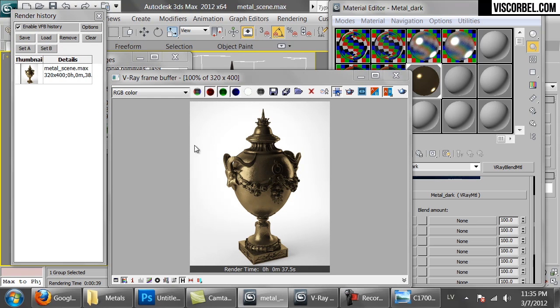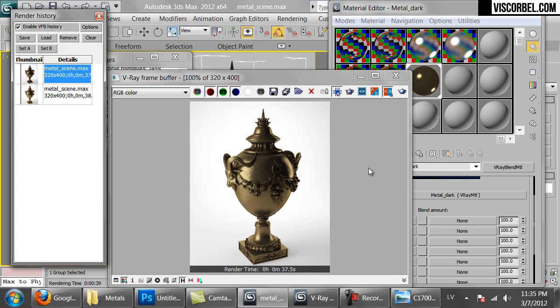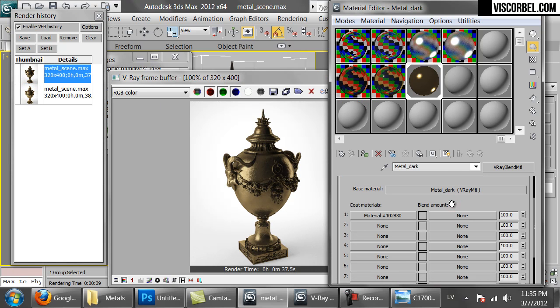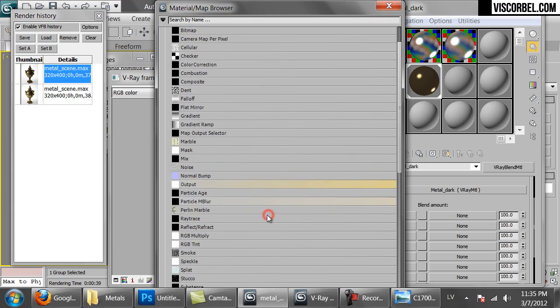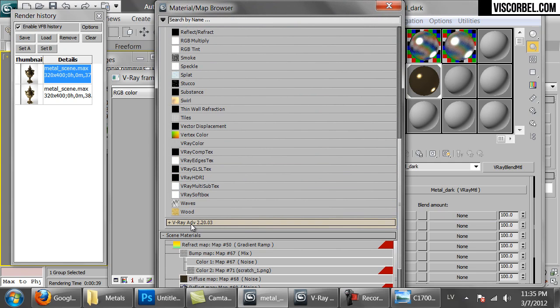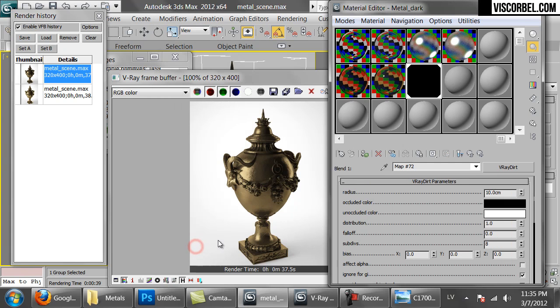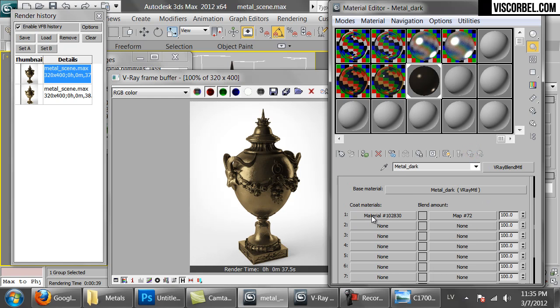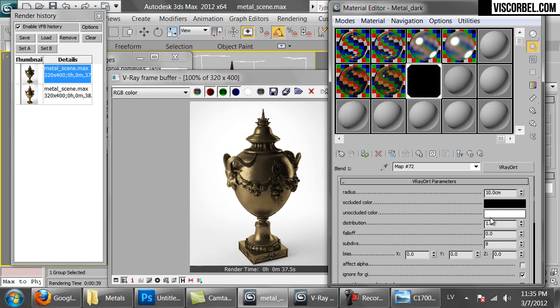So this is a simple blend without using any maps, and the result is not exactly what I'm looking for. So I'm going to use V-Ray Dirt Map as the blend amount. So how this works: the white color in this map shows the coat color, the coat material. The black color in this map shows the base material.